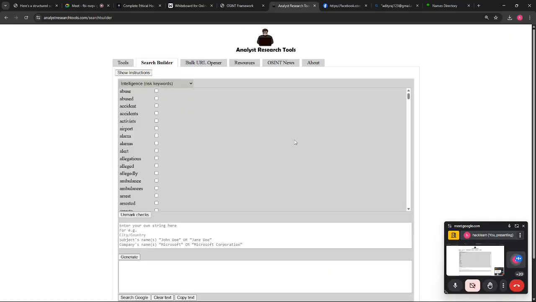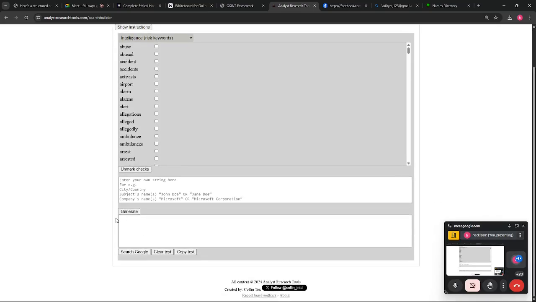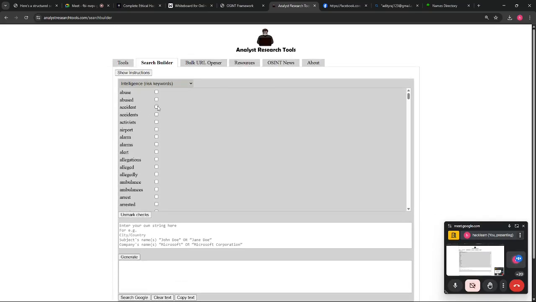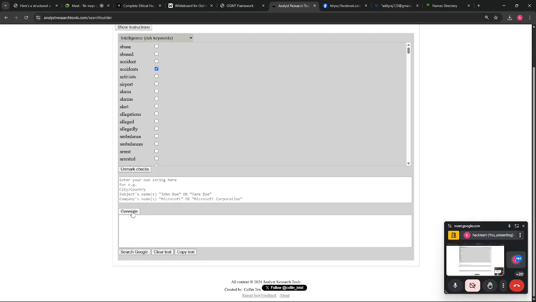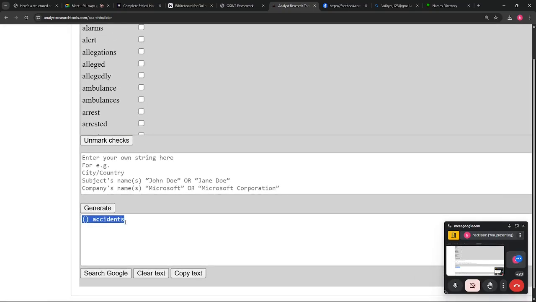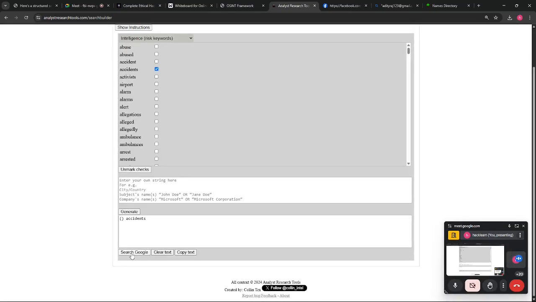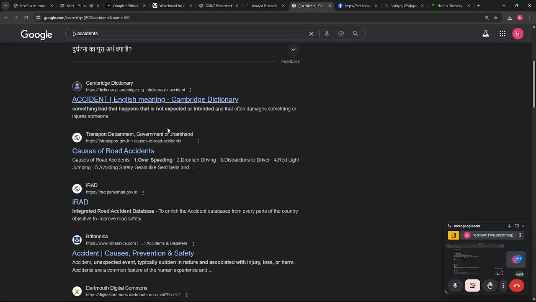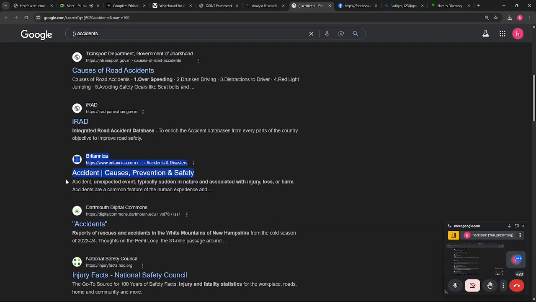After that, we have the search maker also. You can make your own search engines and then you can look. So let's assume you are looking for whatever accidents are happening over India, you can simply select this accident and then generate a search engine. It will use this particular keyword over the internet and look for it. So let me search it on Google. Wherever accident is written on the internet, it will take all the names for you.